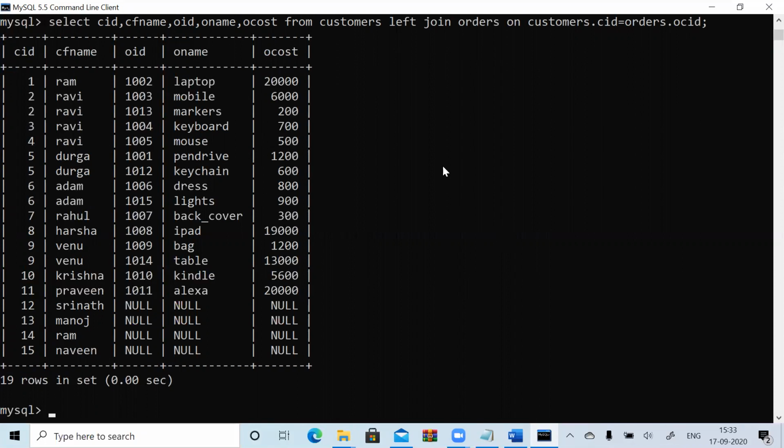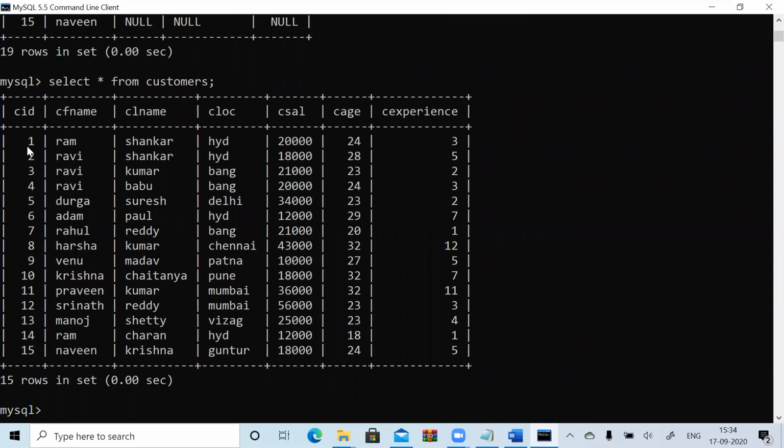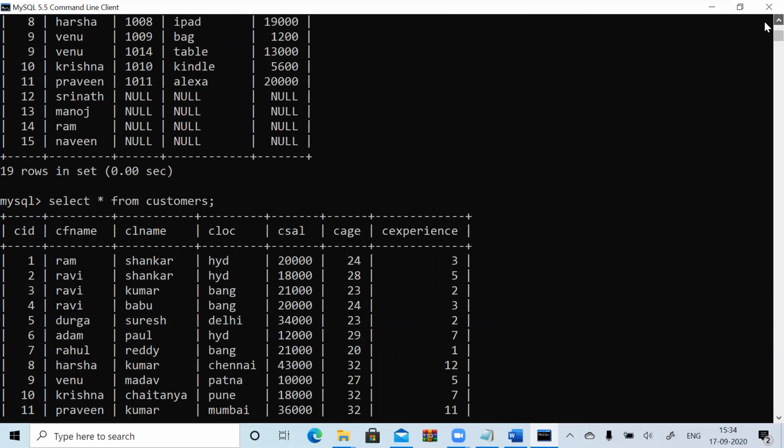So what is my left join? If you observe my customer table, select star from customers, what are my primary keys? 1 to 15. So I need to check whether 1 has ordered anything, 2 has ordered anything, 3 has ordered anything, like that. We'll check each and every attribute.